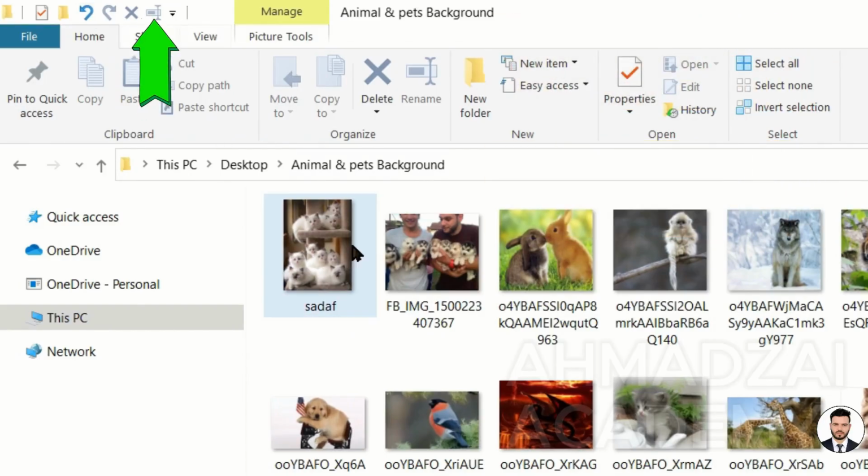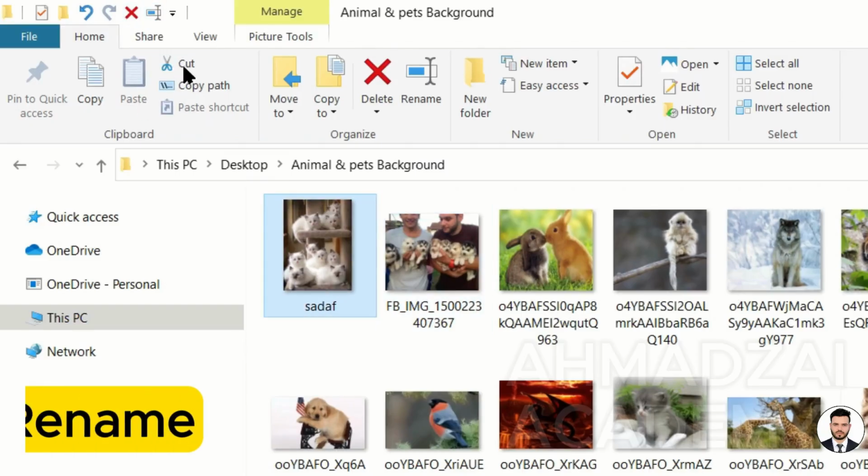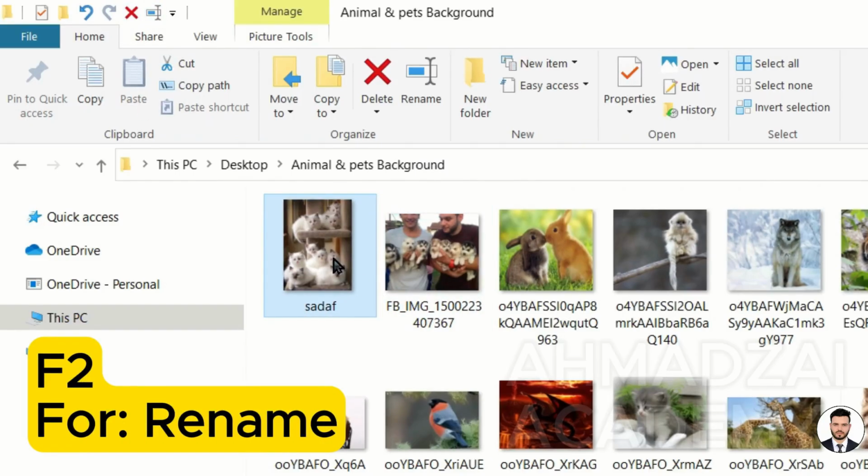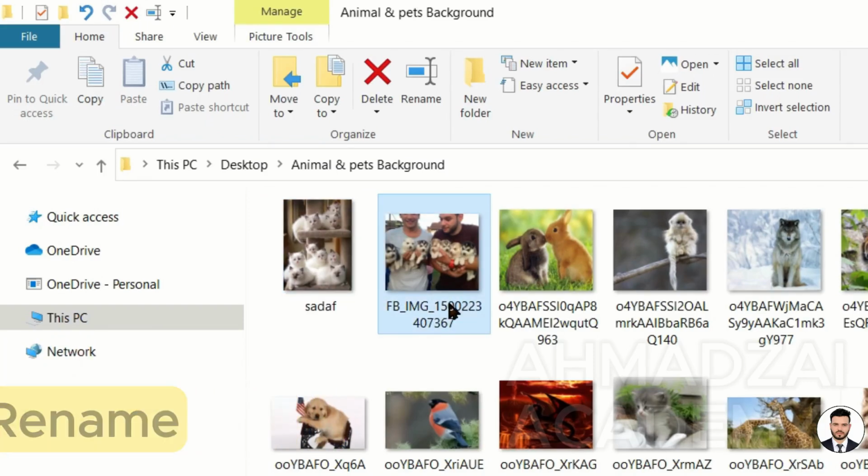What's the shortcut for rename? It's F2. If we want to work with the keyboard, we just press F2. On laptops, we also need to hold down the function key. You see, with the shortcut, we're directly ready to rename.